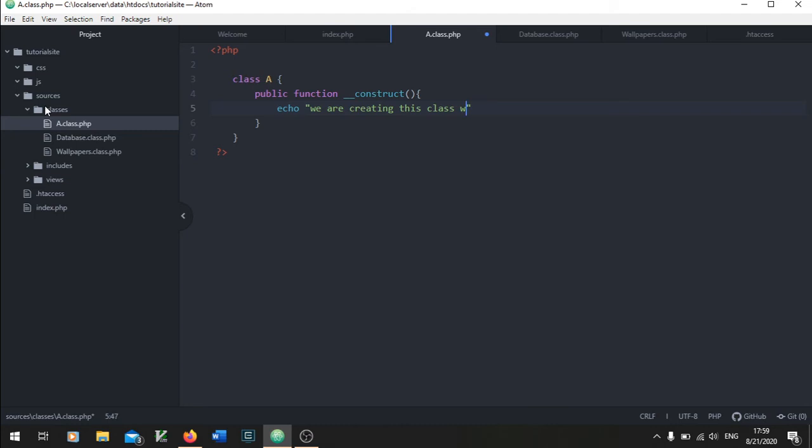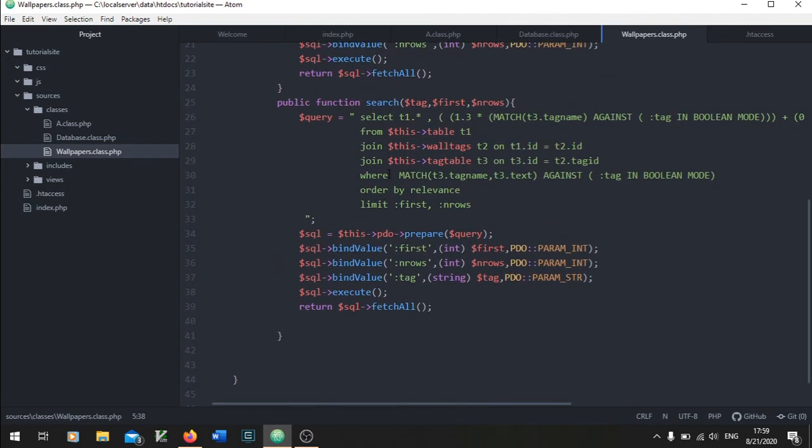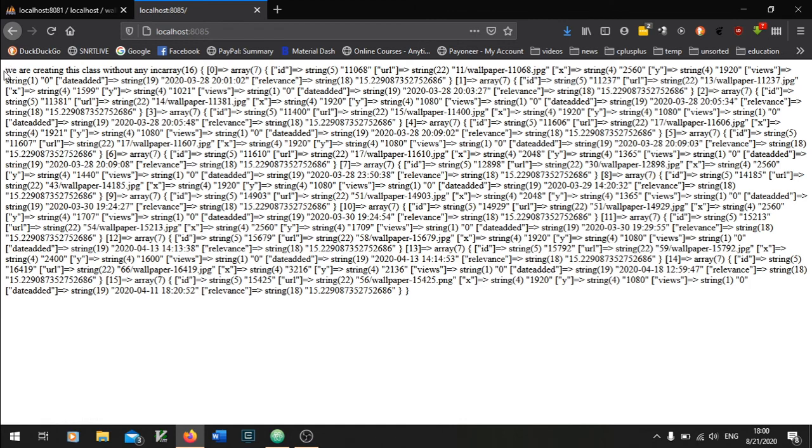without any include. We will do much more than this. We will create an object of the class A in another class without any including. Let's say in the search function of the class A. Let's say $a equals new A. Like so, we are calling the constructor of the class A. Let's see here. Good. We are creating an object of a class without any including.